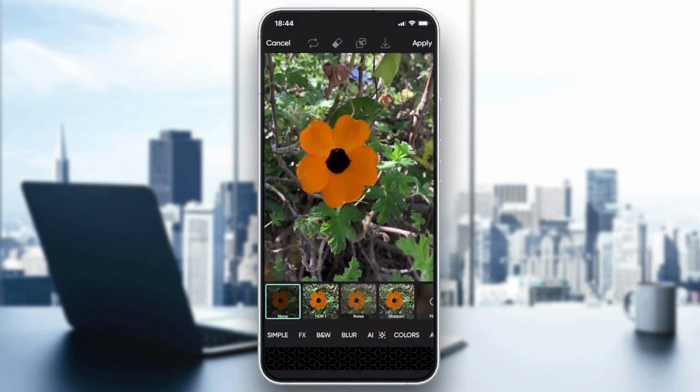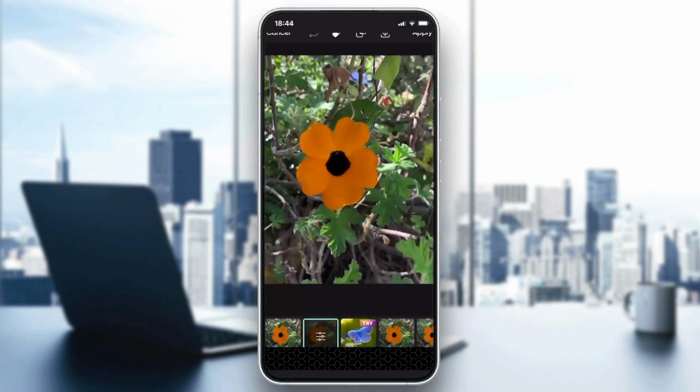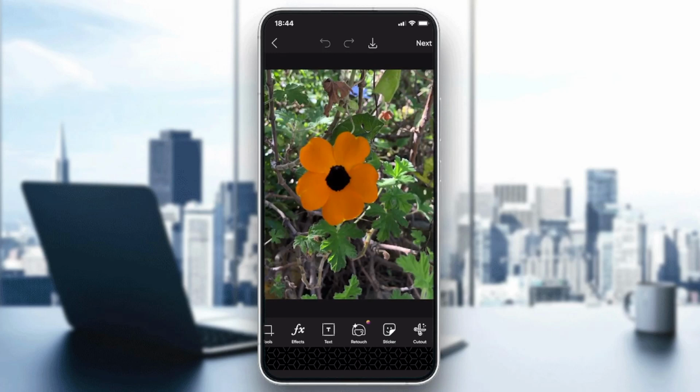You can add some effects to the picture, for example some filters, blurry filters, etc. You can do multiple things with this application. So basically this is how you can do it.